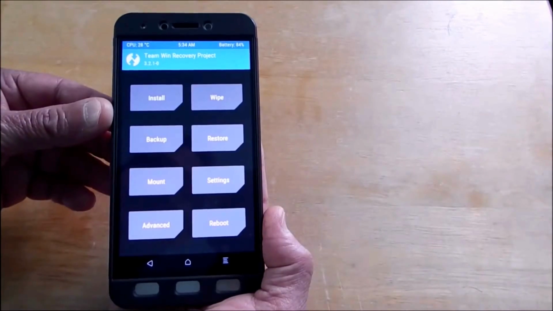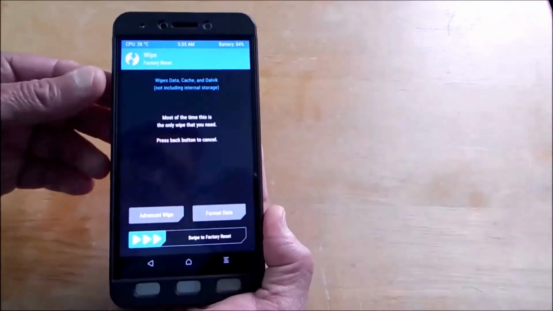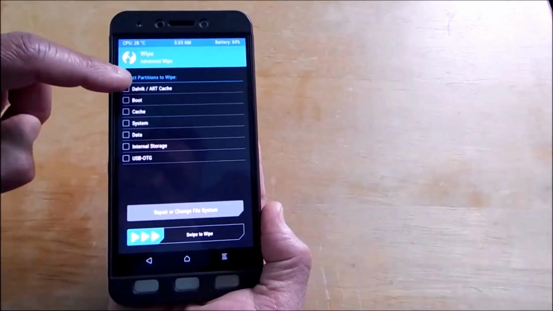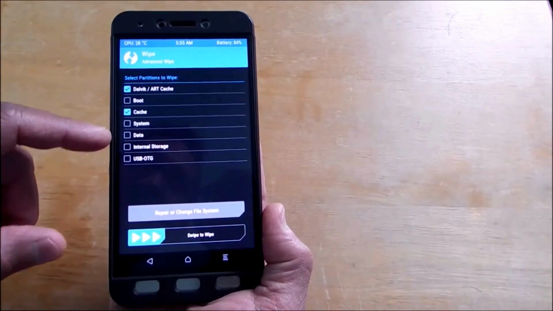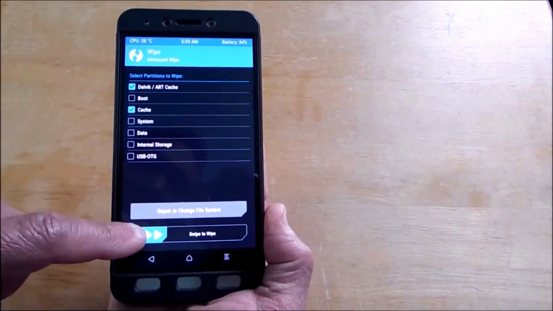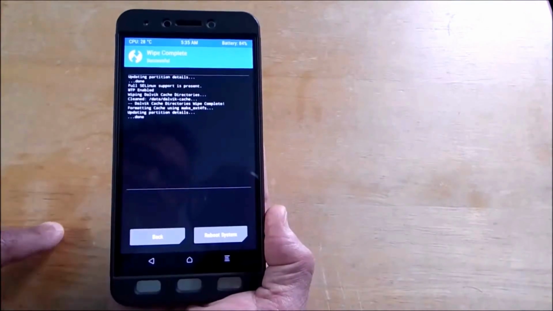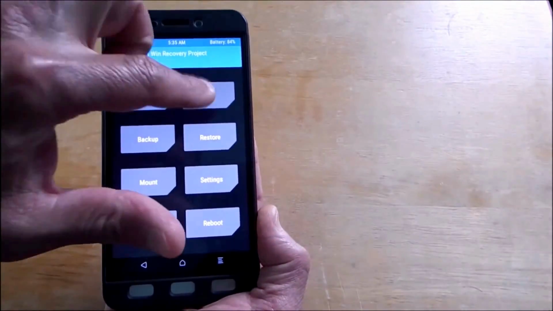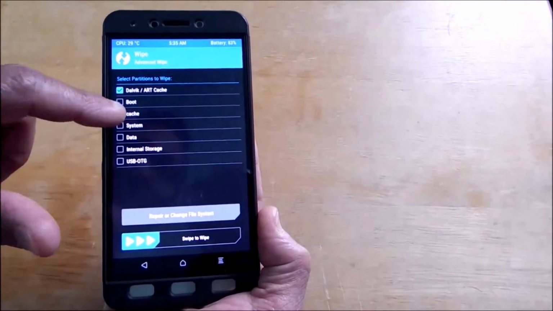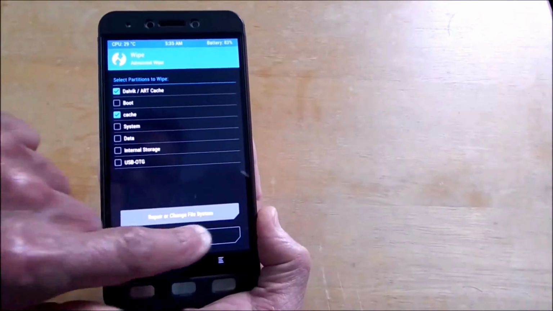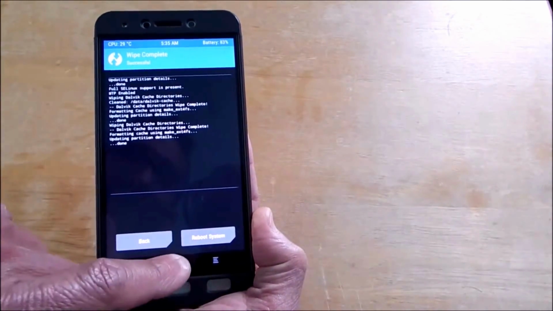Whenever I want to make a backup or something like that, I like to go into wipe, advanced wipe, and I just want to clean the Dalvik and ART cache and the cache. I don't want to do data or anything because that'll get rid of everything. And then I'm going to swipe, and that's going to clean it. I'll go back to home and do that again: wipe, advanced wipe, Dalvik and ART cache, and cache, and then just swipe it. And that's good, so we did it twice.